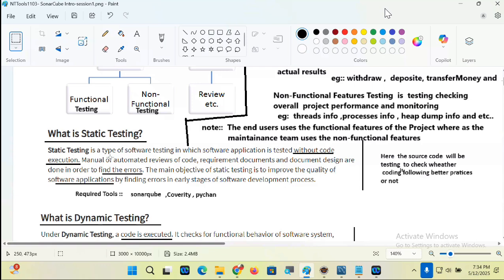Static testing is a type of software testing in which the software application is tested without code execution. Manual or automated reviews of code, requirements documents and design documents are done in order to find the errors. The main objective of static testing is to improve the quality of the software application by finding errors in early stages of the software development process. Here source code will be tested to check whether coding is following better practices or not.